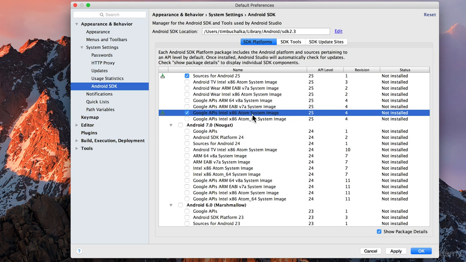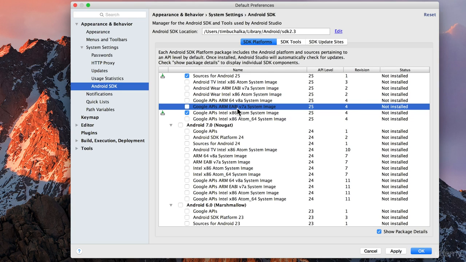If HAXM ran successfully, or you're running a Mac, because all modern Macs run HAXM, you'll know that that's the version to select. If you've got a low amount of memory and HAXM didn't work for some reason, then the other option that you want here is going to be this ARM EABI V7A system image.